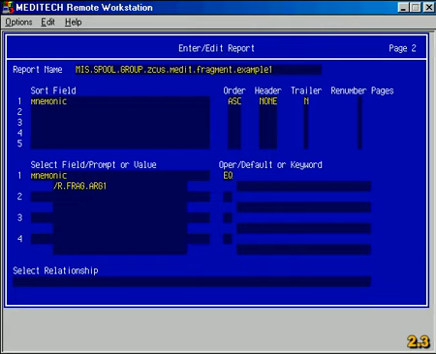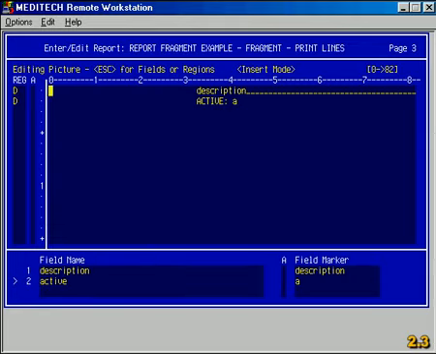Now proceed to page 3. Here we have two fields on the report picture on separate detail lines. These are the lines that will print below each detail line in our main report, as represented here. That's it. That's all there is to creating a fragment. We are now ready to run our first report fragment.